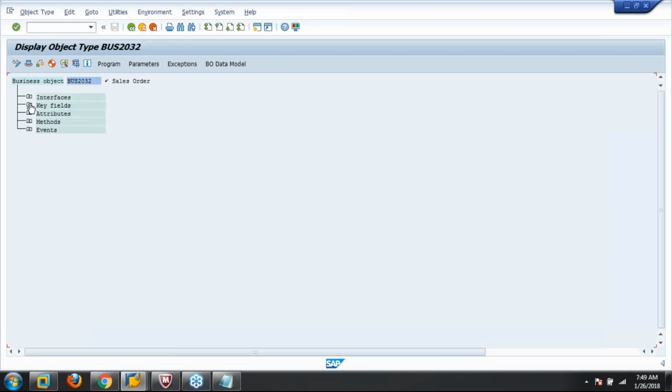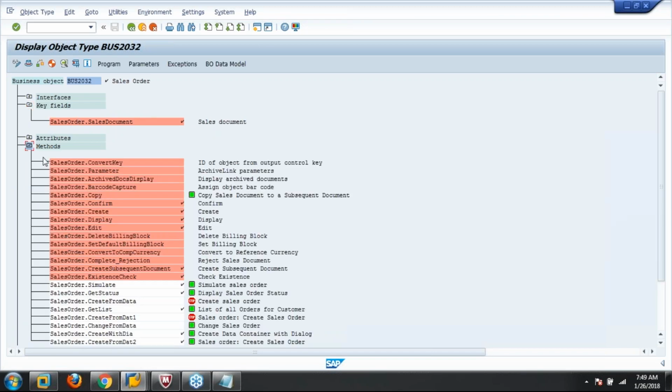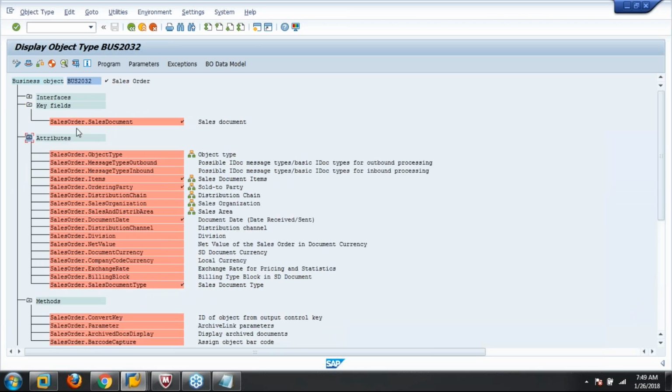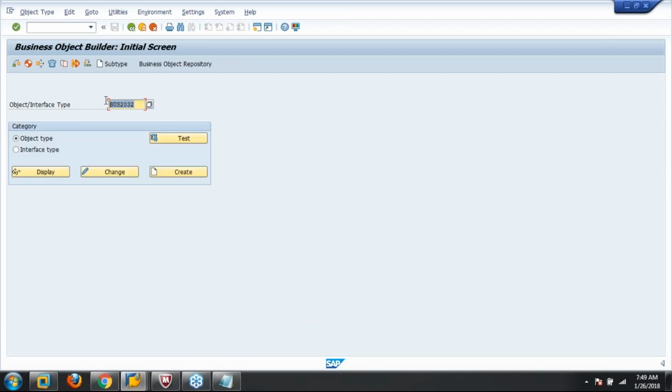Okay, here you can see this is the business object, and then you can see the sales document. You have the methods, you have the attributes. So we need to develop here all the code required for your workflow. Suppose I would like to develop a new business object for a new workflow.